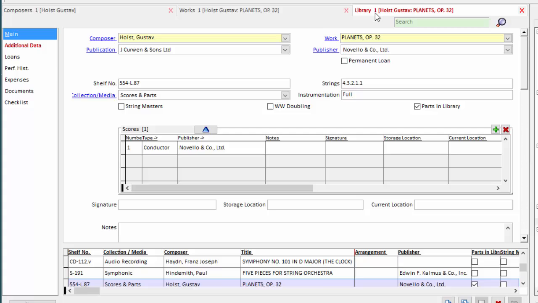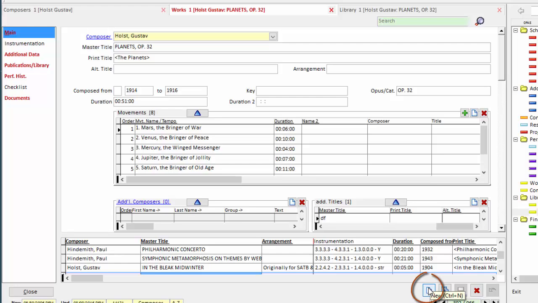And all three of these use the new icon in the lower right-hand corner to create a new record and the red X to delete a record. You cannot delete a composition in OPAS if that composition is linked to any performances or any library records.